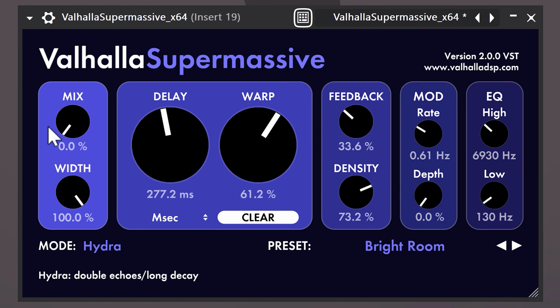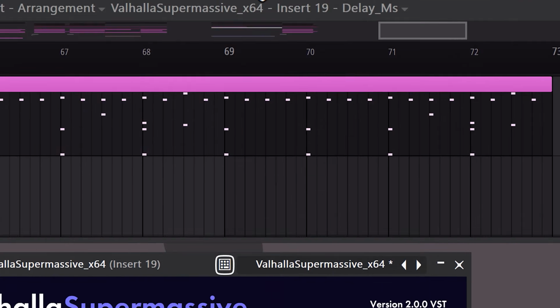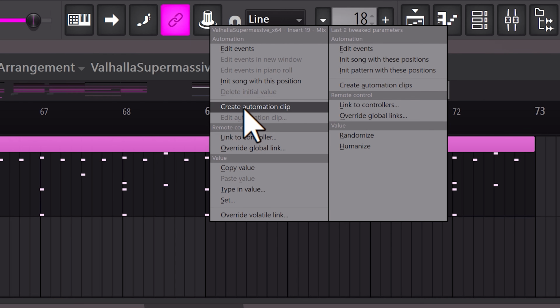Now all the knobs in FL Studio are easy to automate, but what about external VST plugins? Don't worry, let me show you how to do it. All you need to do is touch the control you want to automate. FL Studio will remember you did that. Then on top, right-click the automation knob and click on Create Automation Clip.